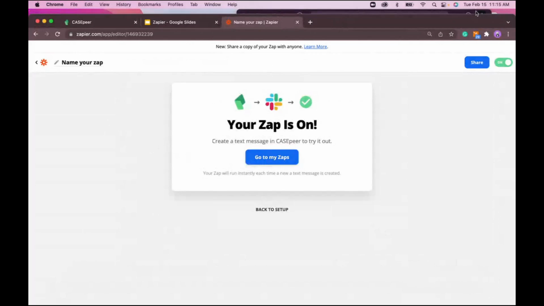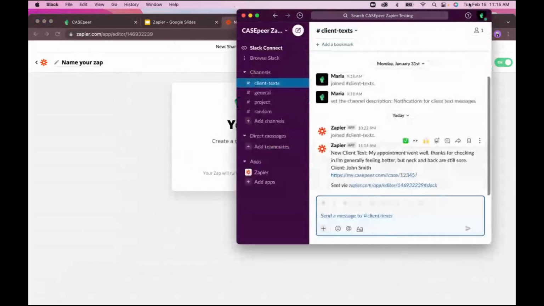Let's go back into Slack. And now I'm going to test it on my phone. So I'm already connected. I'm opted in for texting on one of our cases in my CASEpeer account. So now I'm going to send a text message from my phone acting as a client right now. The text message I'm going to send is, "Hi, did you receive my email this morning?" That's the text I'm sending. So I'm going to send now.